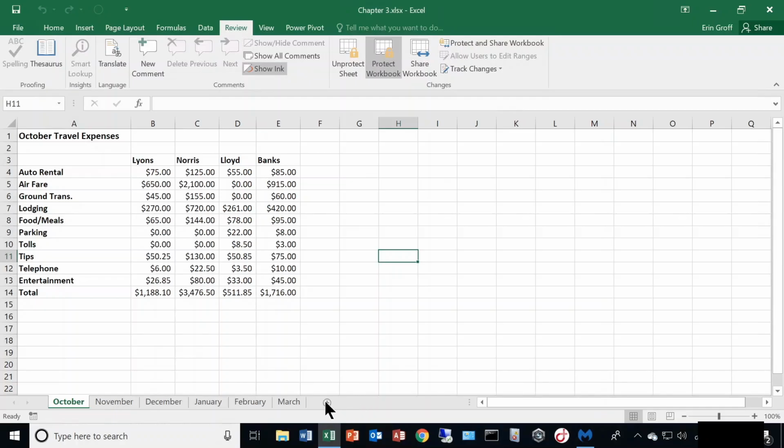Now you can see that my new sheet button is disabled. I'm not able to make any new worksheets right now because my workbook has been protected. If I right click, don't have the option to insert a new sheet, don't have the option to delete, rename, move, or copy. I can't even change the tab color or hide and unhide any of my worksheet tabs. So those all fall under your workbook protection.